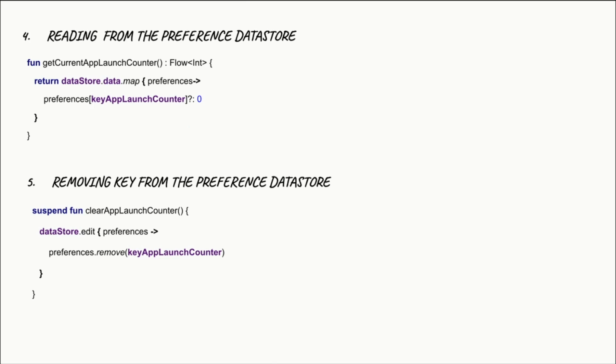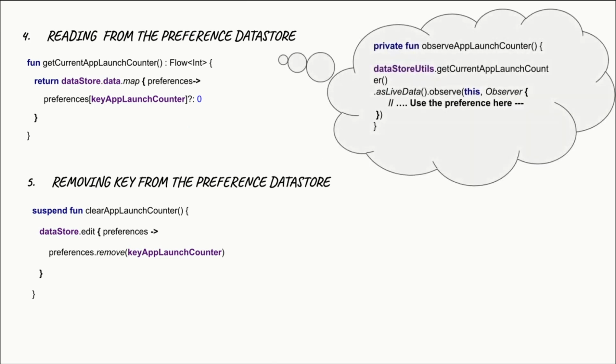Yes, you are right. So now, whenever some client wants to utilize this particular method or read the DataStore, the client can directly observe the flow, and whenever the flow has some data, it emits the data and it's ready for the client to use. So as you can see, we have observed the flow as a LiveData, and inside the LiveData there is an observer, and whenever there is any data in the particular flow, the data is readily available to the client.